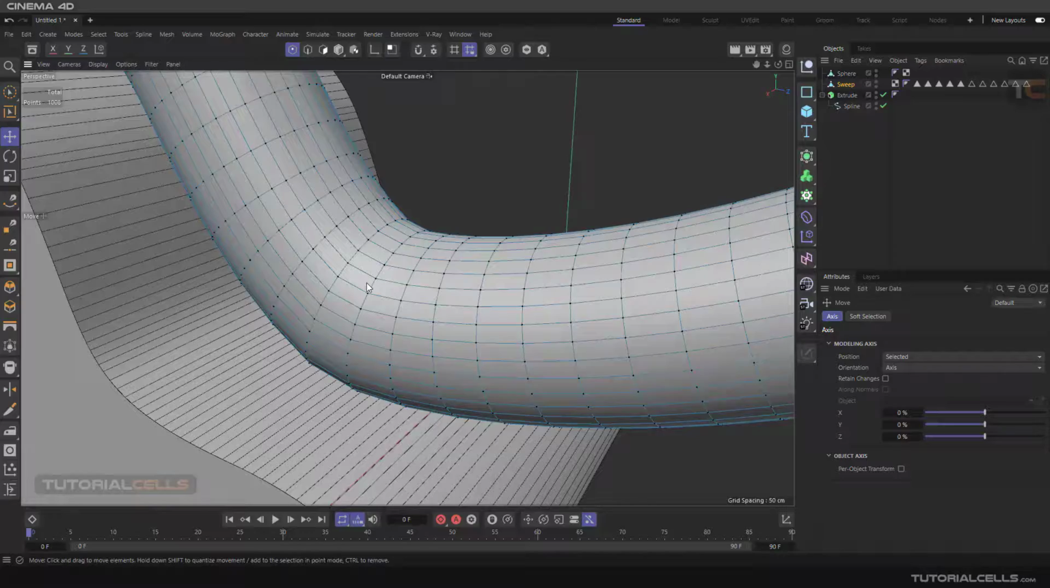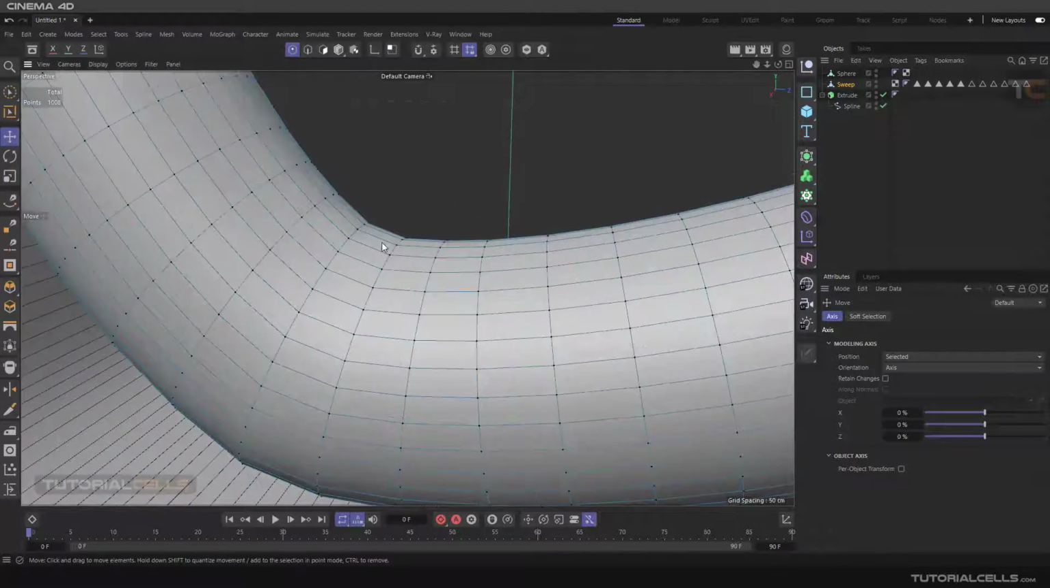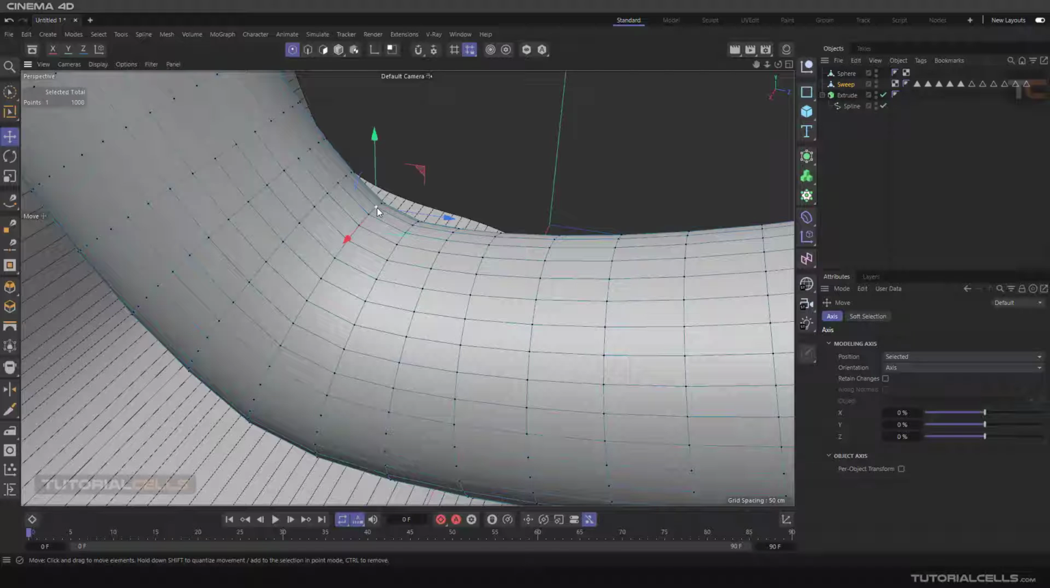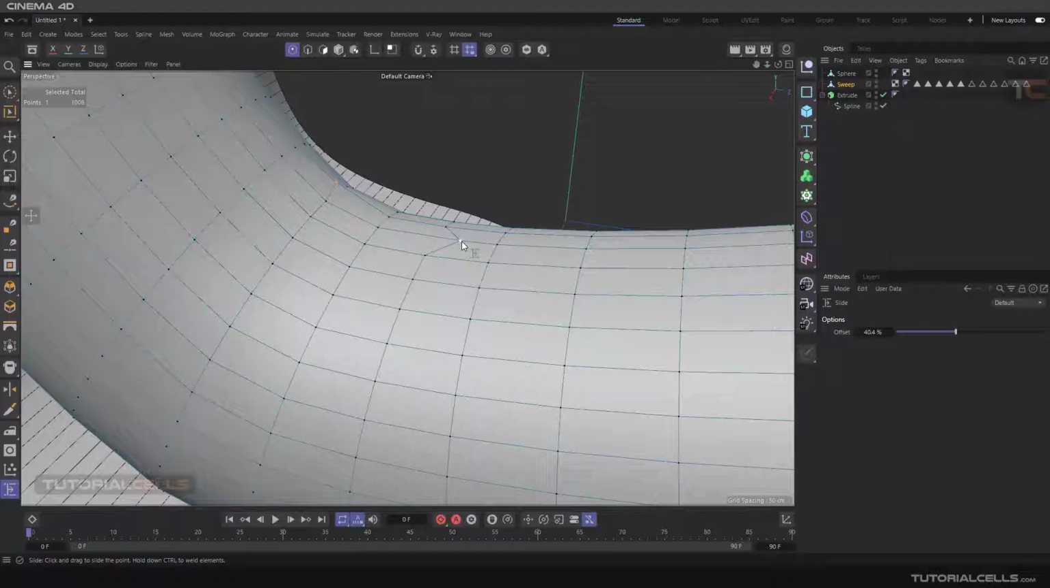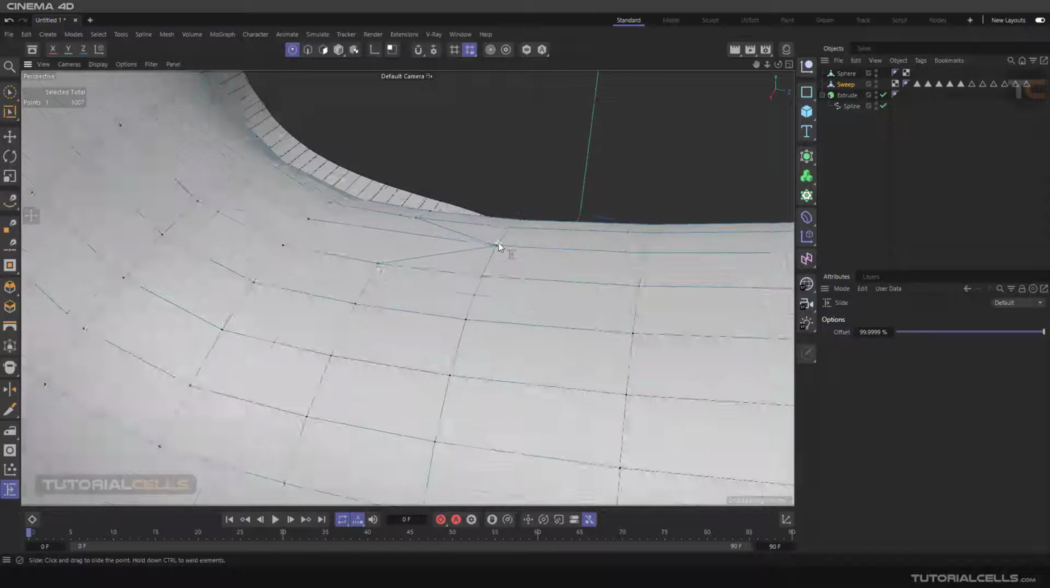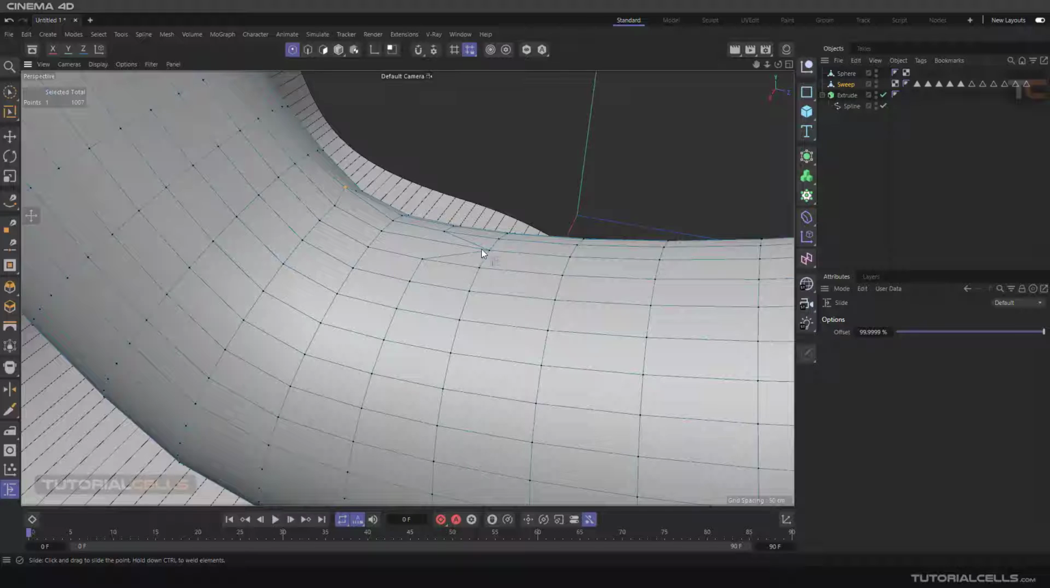For example, as you can see, we have a curvature here on the object. If you select a point and then select the slide tool, you can slide the point exactly across the curvature of the object. Okay, interesting. If you hold down Control and then slide, you can merge the object and weld the points together.